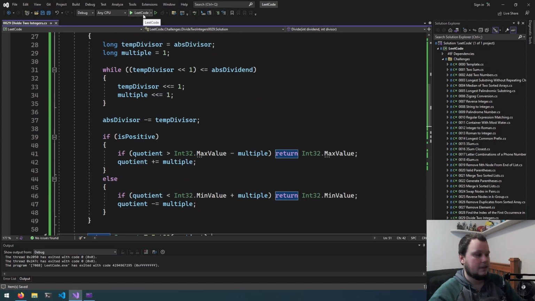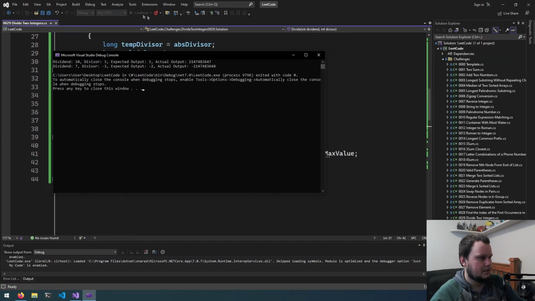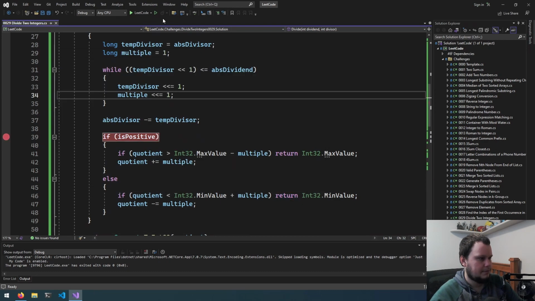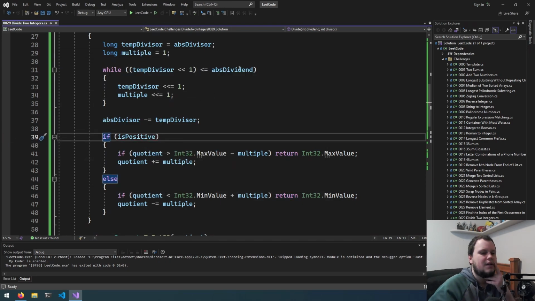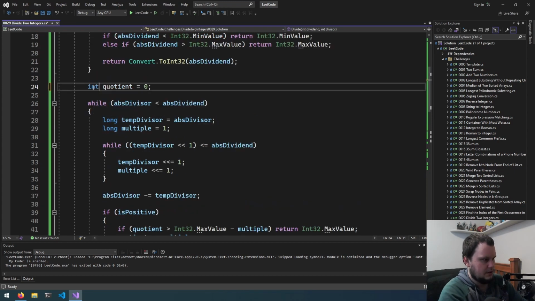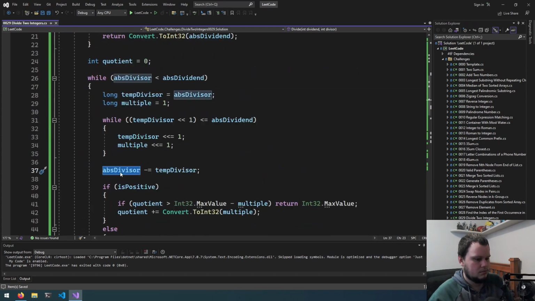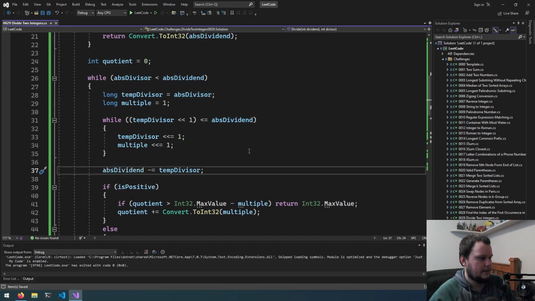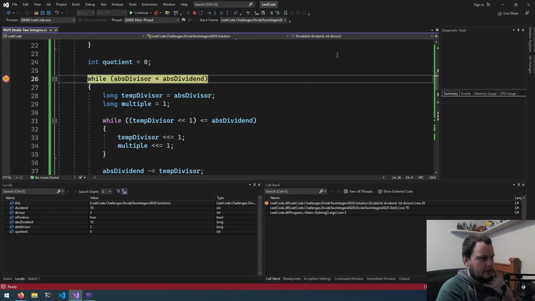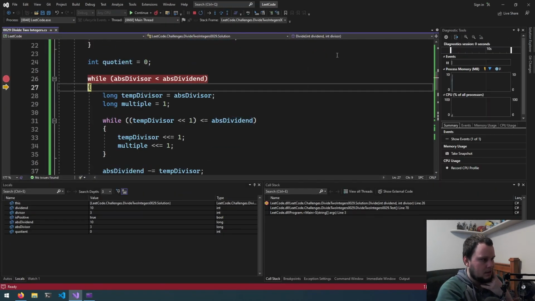Don't know if I need to do any of that, but let's just run. I want to see what happens. That did not work at all. Okay, what happened? Oh, that's right. It's not working as I thought it would. Change that to int there. Oh, this is meant to be dividend. That's what's going on. Okay, now let's run it and step through it to see what's happening.